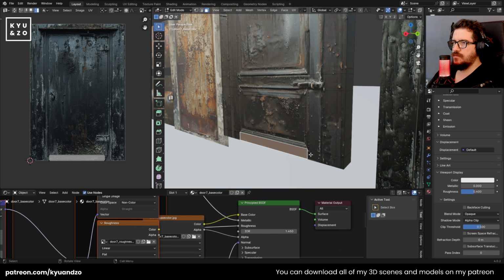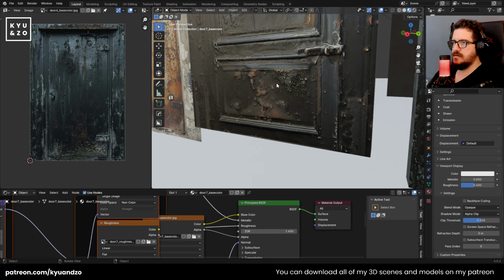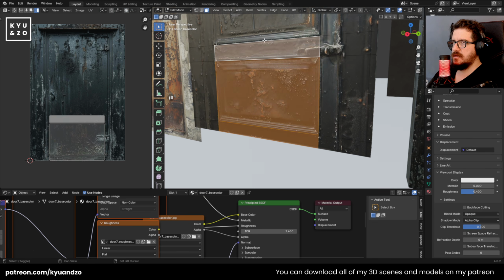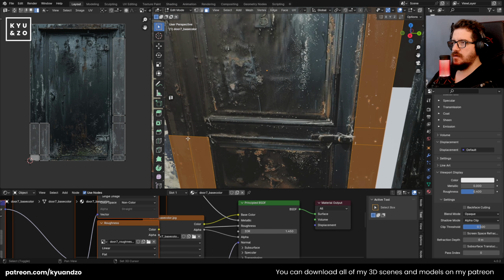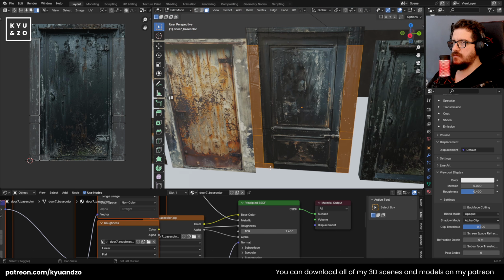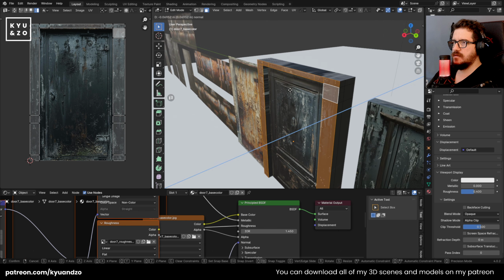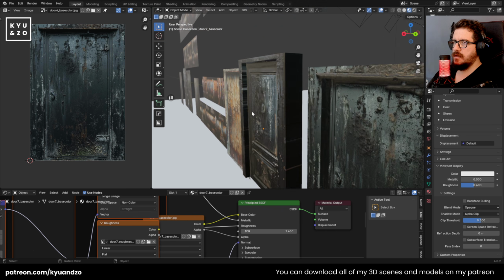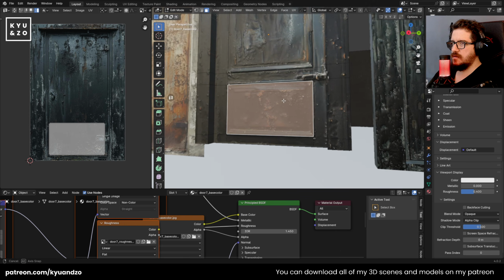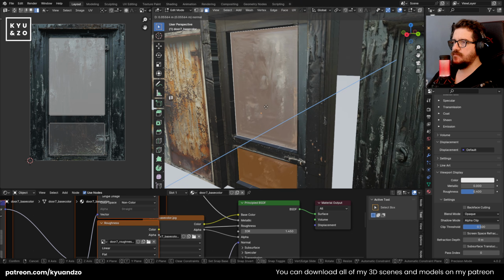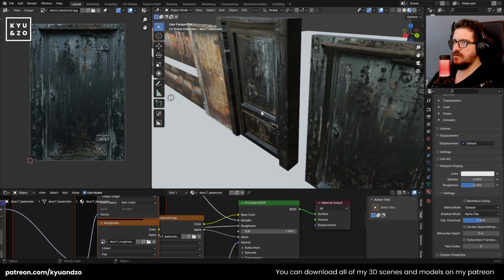Okay, now it doesn't look like there's an extra frame under the door. It means that I need to push it from here, something like this. Okay, and now there will be no problem. Okay, all right, everything worked well.